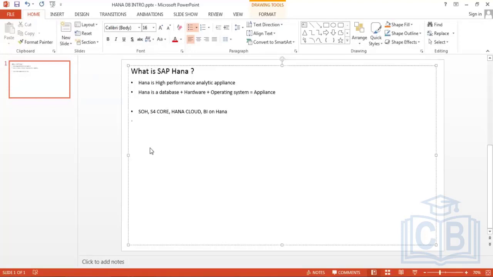So what is Suite on HANA? That is SOH. When a HANA migration happens from the traditional ECC system that you have, the front end remains unchanged. However, the back end changes. So this is the advantage of SOH, that is Suite on HANA, that users don't have to adapt to a new system.